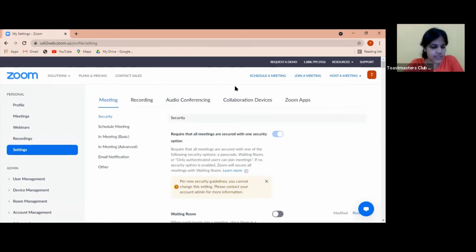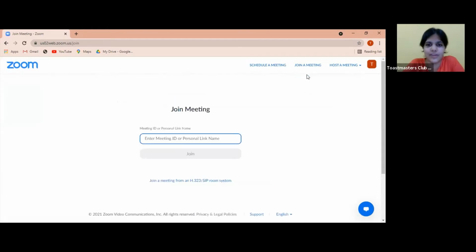So following this, everybody knows how to join a meeting because everybody joined through a meeting. So you can click on join a meeting here, where you can enter your ID or your personal link name, or you can go ahead and click on the meeting link that will be already provided to you with the poster or something like that. Okay.